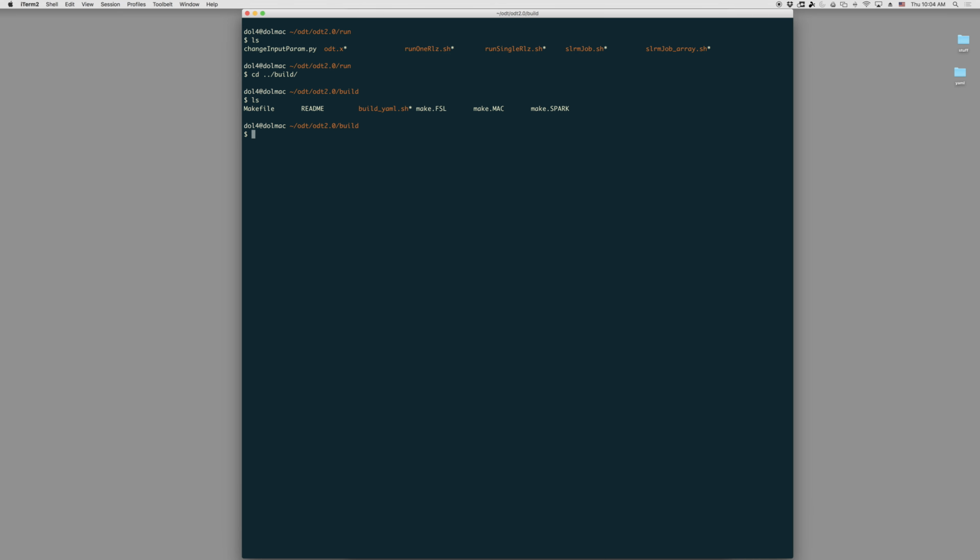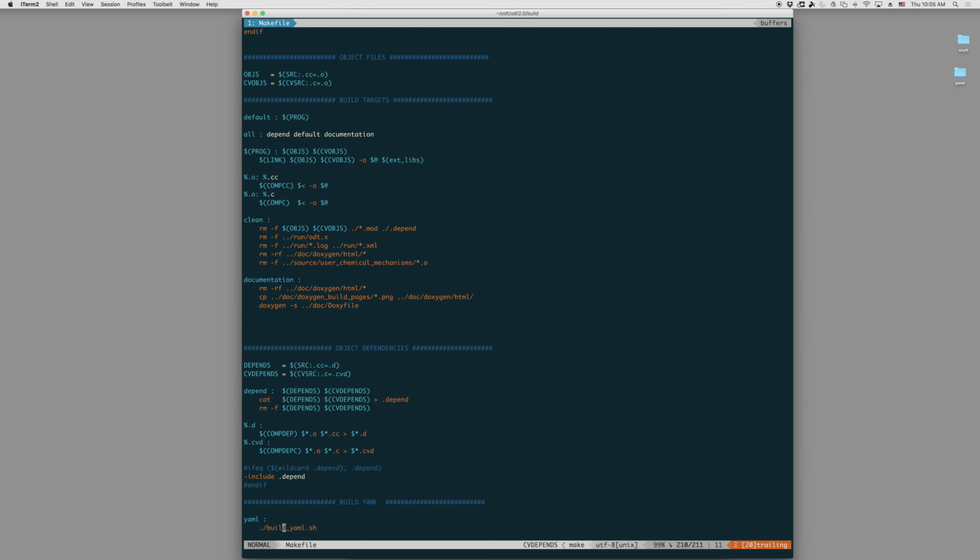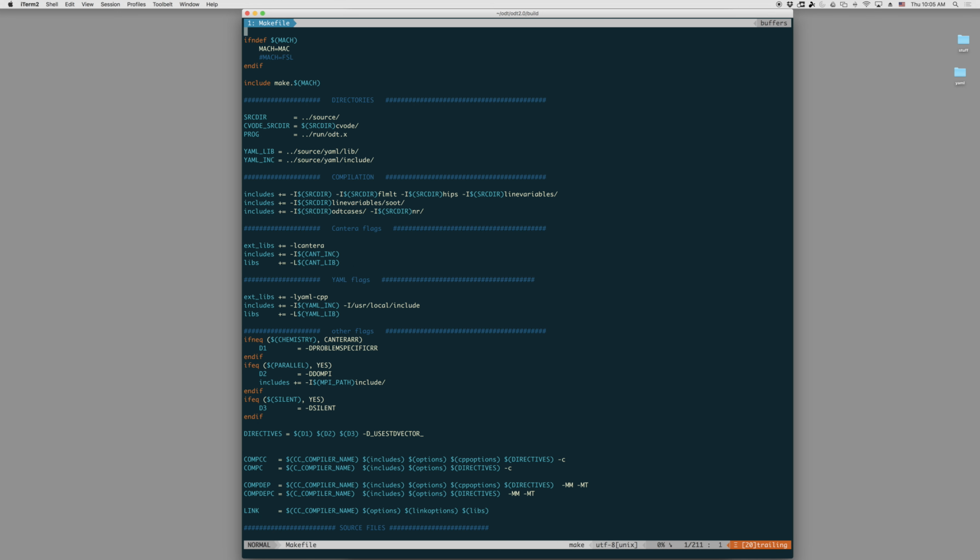Now, if we go back up to build, in the make file, there's several options. There's make all. There's make clean, if you want to clean up the source code. Make doc makes the documentation. Make depend can create dependencies. Make yaml will create the YAML files. So a few different options there.